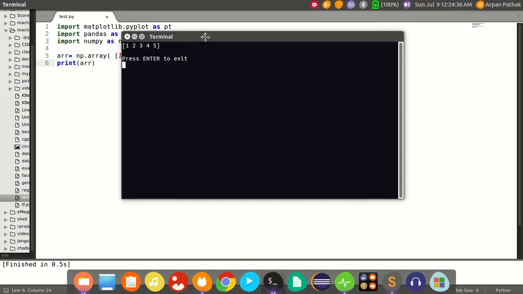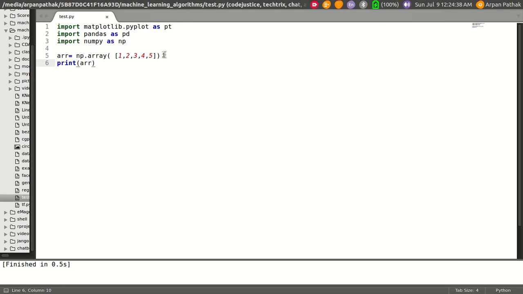It has printed this array. Now let's try to explore the power of this numpy array. If you want to create a two-dimensional array, you can pass a list of lists, because a two-dimensional array is nothing but a list of lists. Let's say this is 5 6 7 8.